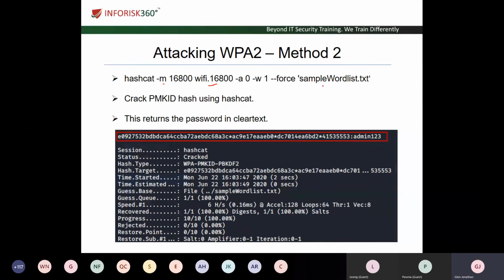And then we're going to also need the word list, the sample word list. So this will crack the PMKID hash using hashcat, and this returns the password in clear text. So you can see over here, this is the PMKID format. All right, and then this is the password.